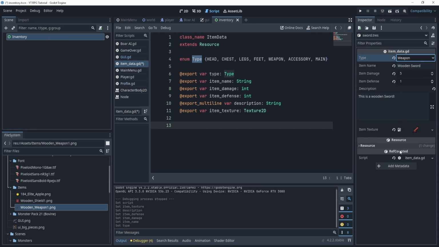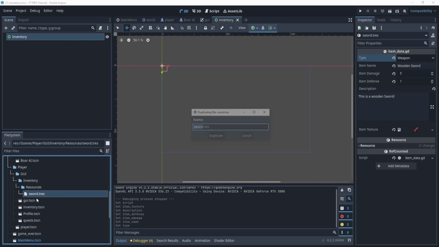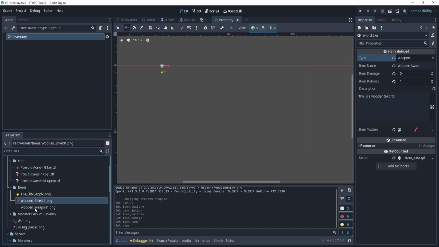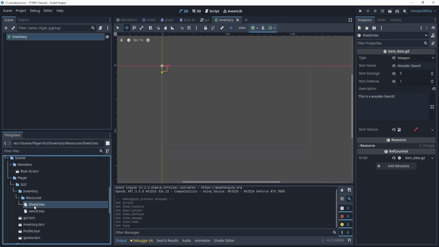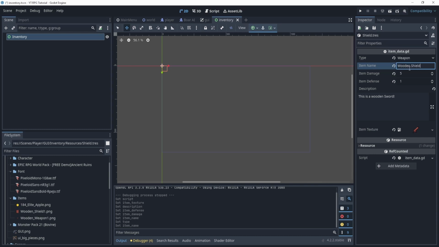So this is pretty neat. We essentially have a very dynamic resource. Now, the cool thing about this is that if I take my sword and I duplicate it and I make a shield, for example, I can go to my shield resource, open this up, and you can see here it says shield. So I can start renaming things to wooden shield. The damage, we can say 0. Defense, we can say 5.